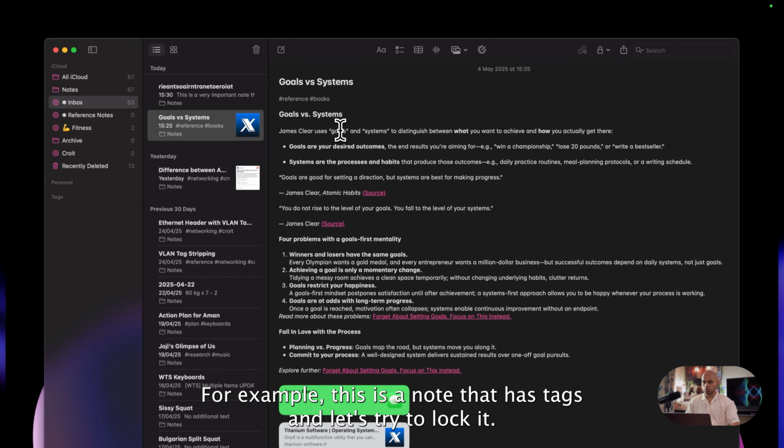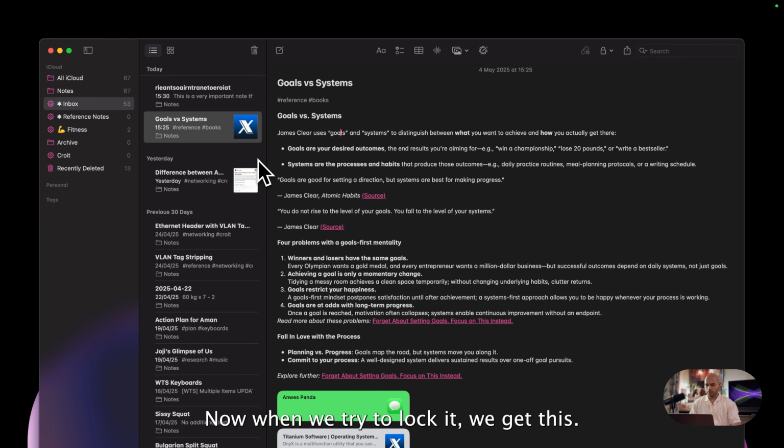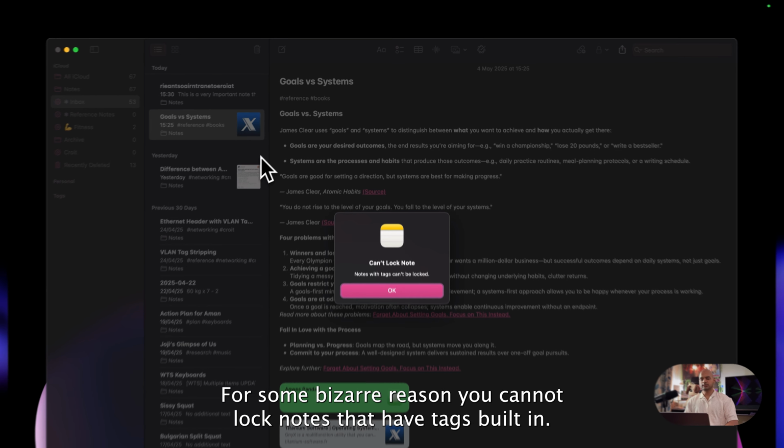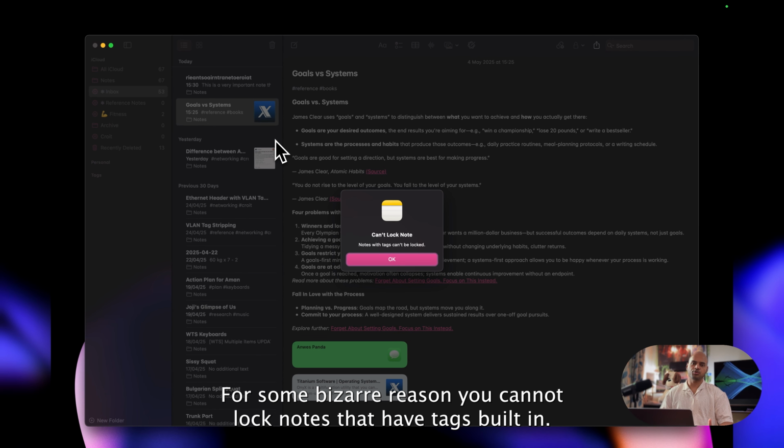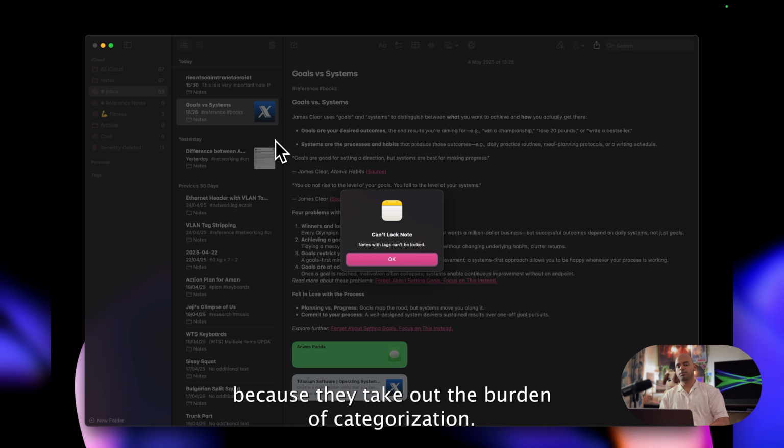For example, this is a note that has tags, and let's try to lock it. Now, when we try to lock it, we get this. For some bizarre reason, you cannot lock notes that have tags built in, which sucks because if you use Apple Notes, you would like to use smart folders because they take out the burden of categorization.